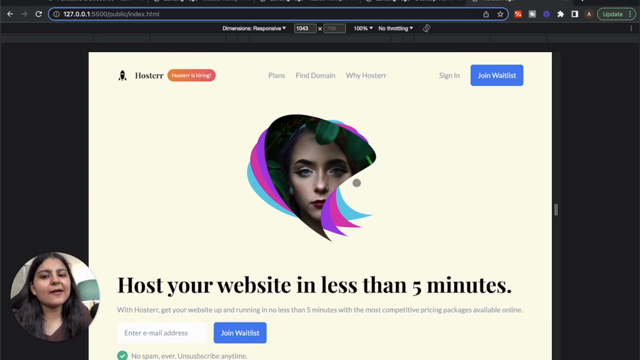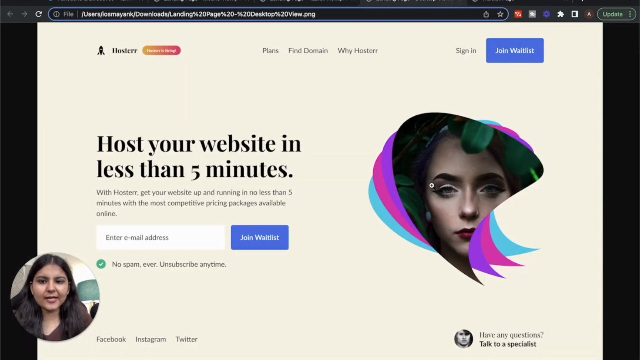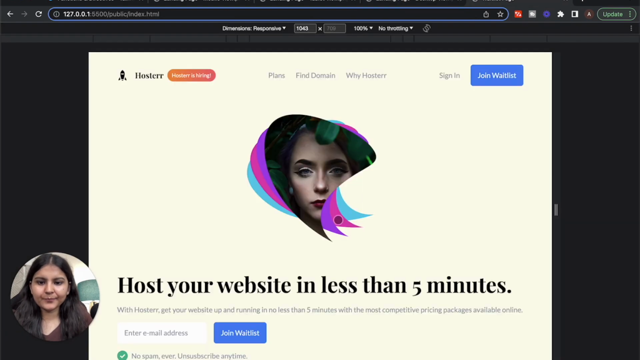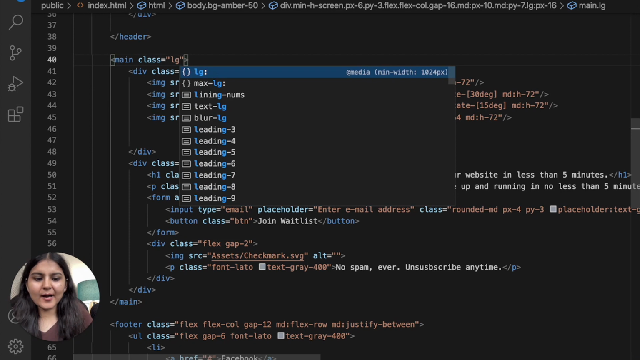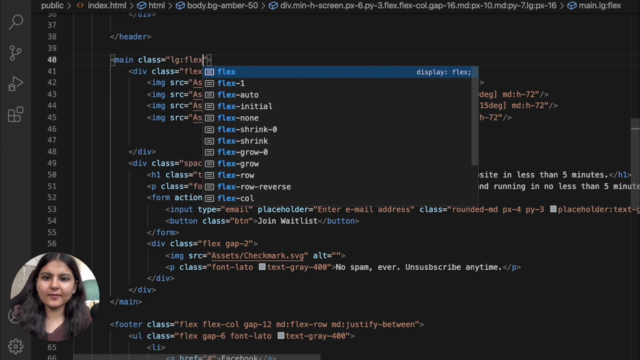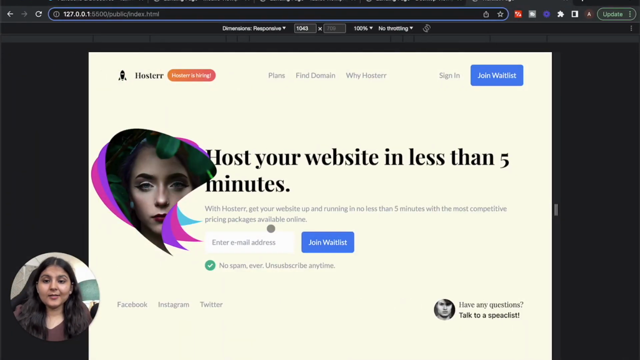Now the last thing that we are left to do is we need to have this image on the right and this text on the left. For that, I will be using a class of flex for my large screen and save. Let's see. Yes, but we want both of these sections to take equal space on our desktop screen.